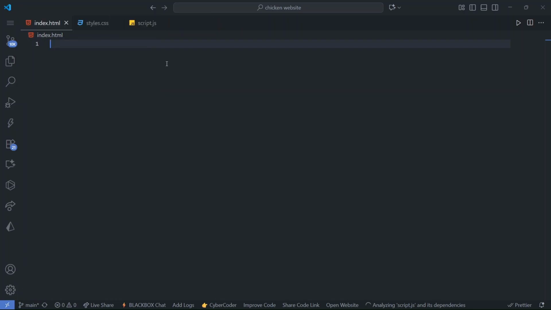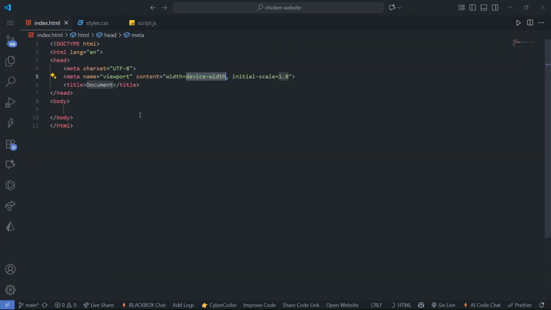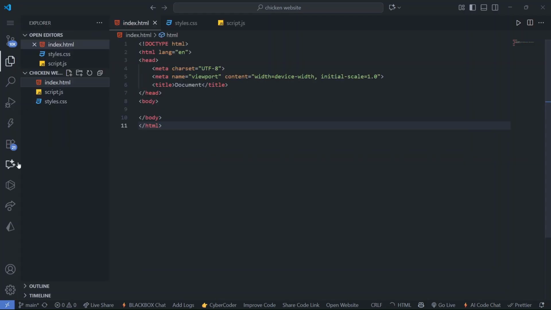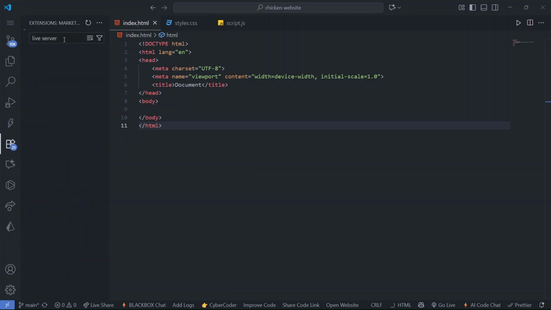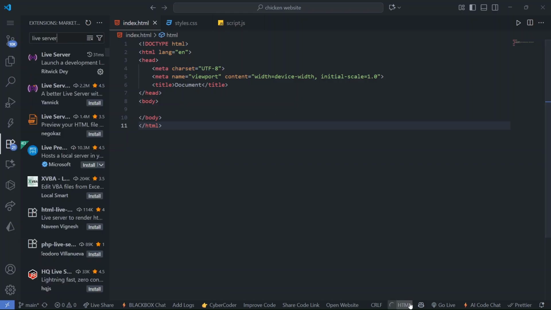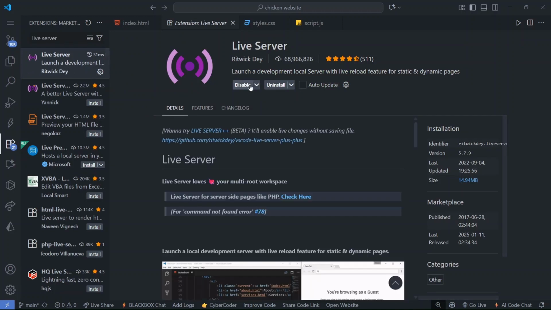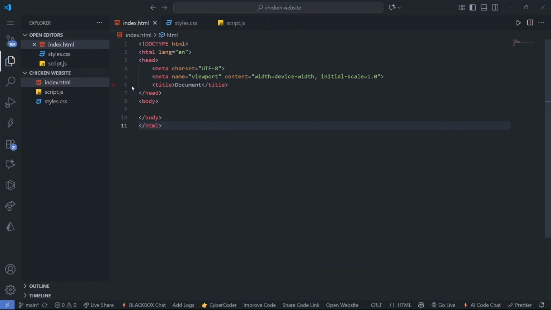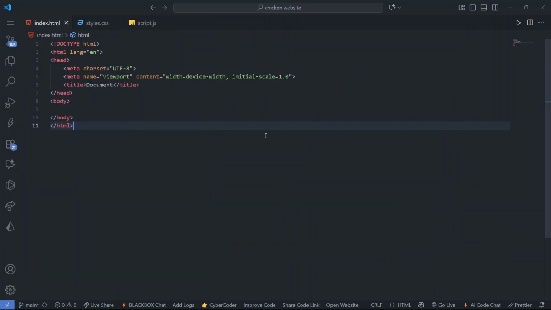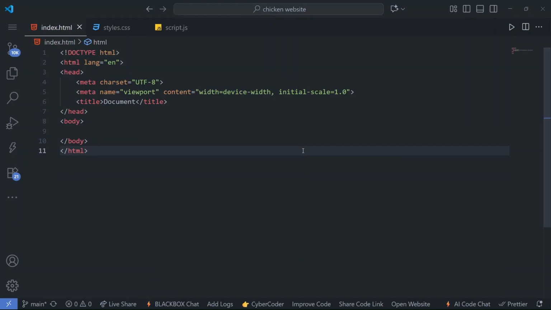We will generate the boilerplate code by using the exclamation abbreviation, and when I press enter it will open. Now I'm going to show you, we are going to use Live Server so that when we run our project, it will automatically update the changes that we make in our site. So you must install that in your VS Code.